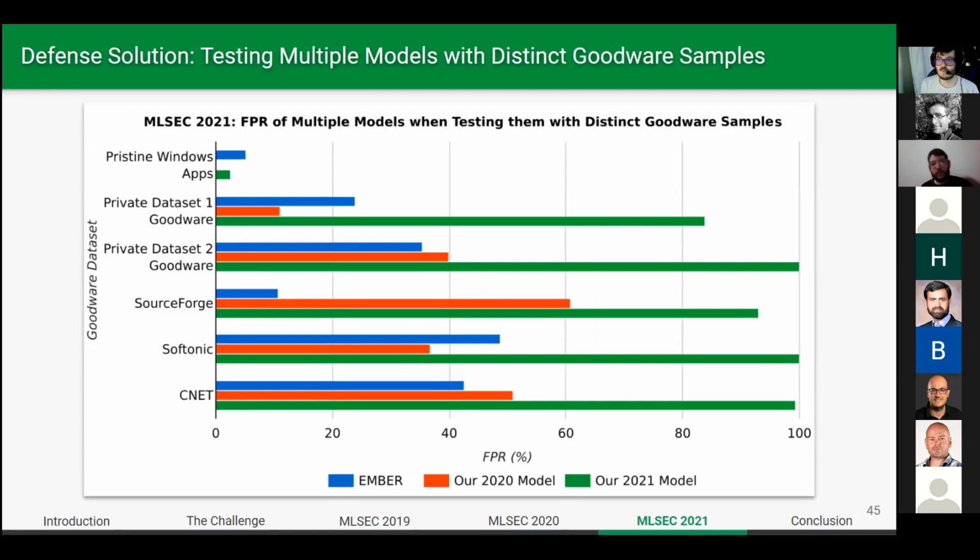It's even more clear when we see this chart analyzing the false positive rate on multiple goodware datasets. We tested all of these three models on different goodware sets, and we can see that our 2021 model presents a very high false positive rate in many different goodware datasets. Only for the pre-seen Windows apps it was low, and for all the others, the other models were much more reliable in practice than our 2021 edition model. We believe that our model classifies everything that is slightly different from the pre-seen Windows apps as malware, given that goodware from other sources is in the majority considered malware, as we can see in the figure.